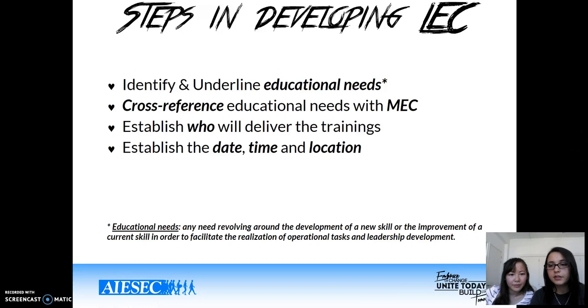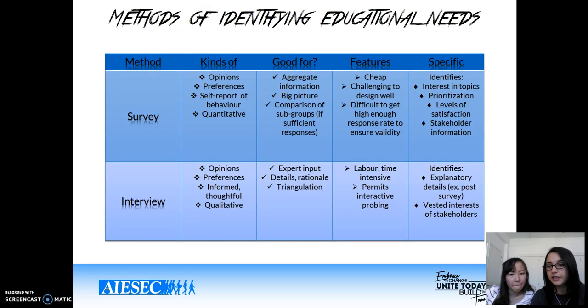Then we're going to talk about the tool that we use to identify educational needs, and we use needs assessment. And needs assessments can be in the form of surveys or in the form of interviews. You can pause and check out what they are for, what they are good for, the features, and the specifics for everything. Okay, but I'm going to move on.